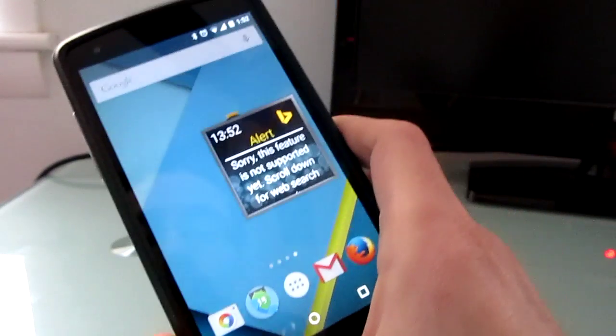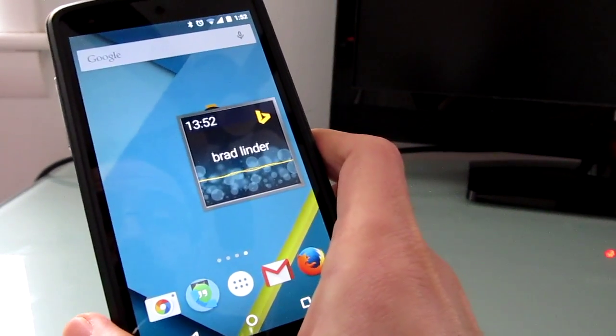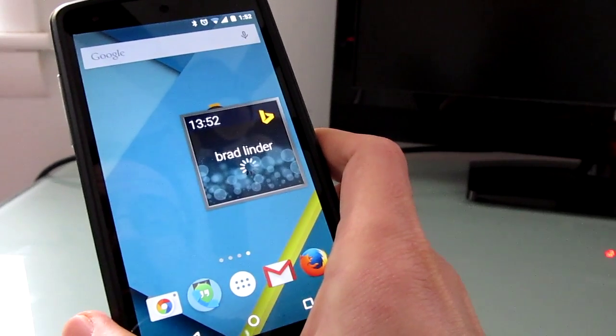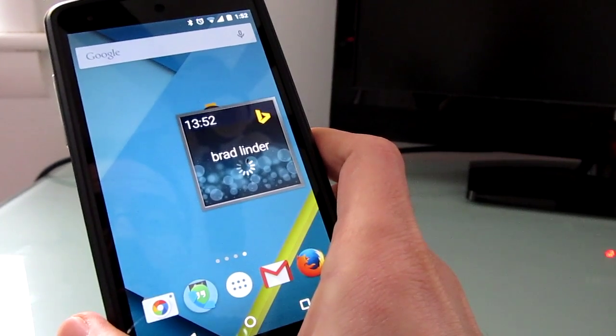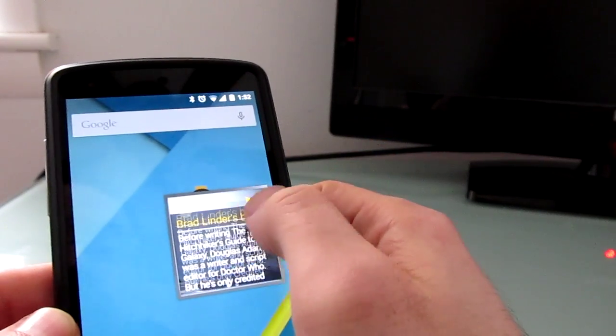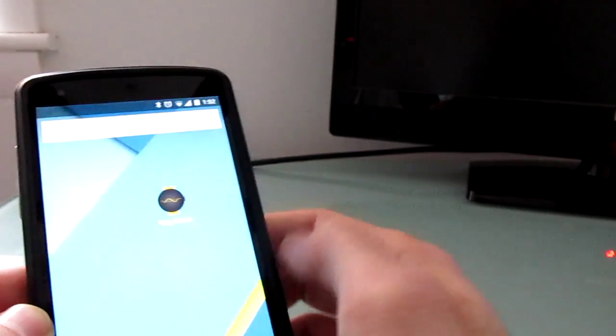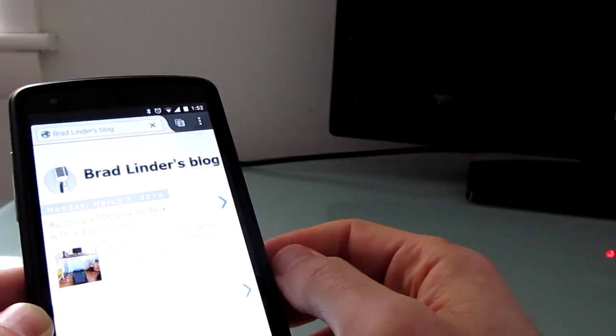You can also do basic web searches. Brad Linder. And you can see here that it's bringing up my blog, Twitter account, and so forth. So I can click on any of these, and it'll just open a web browser.